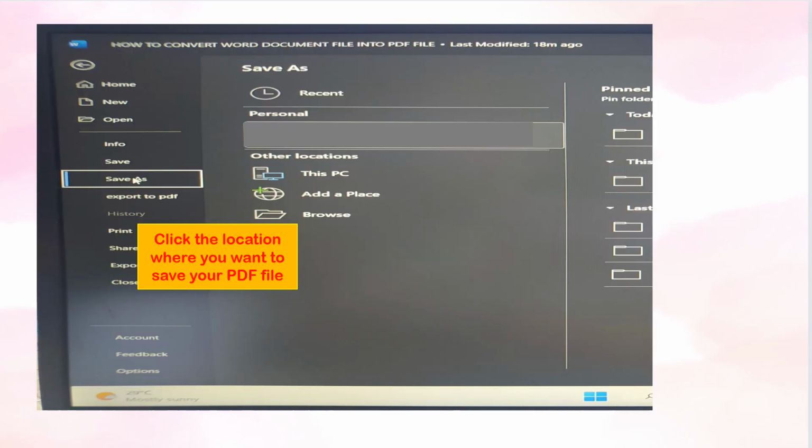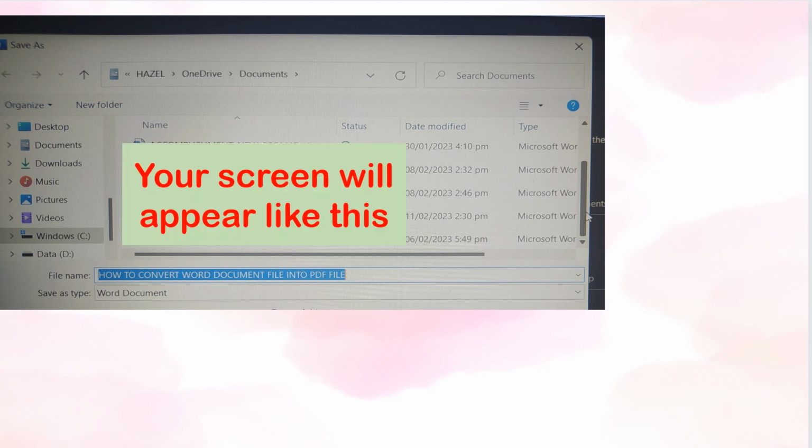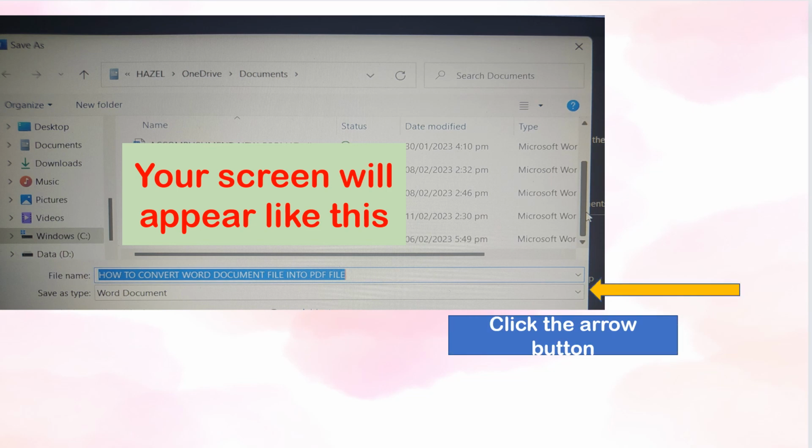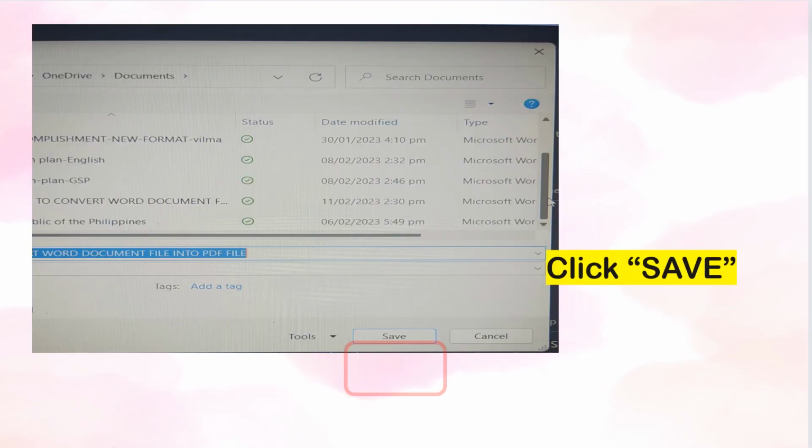Next, click the location where you want to save the file. Your screen will appear like this. Click the arrow button here. Look for PDF, select and click PDF. Lastly, click the Save button.